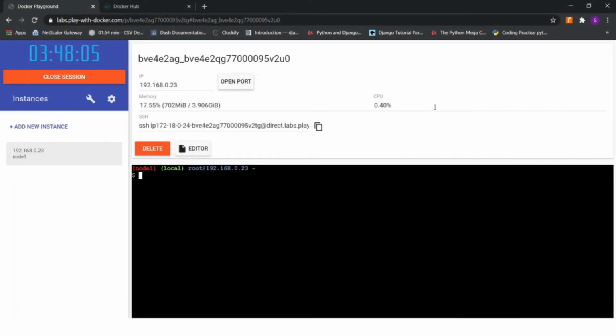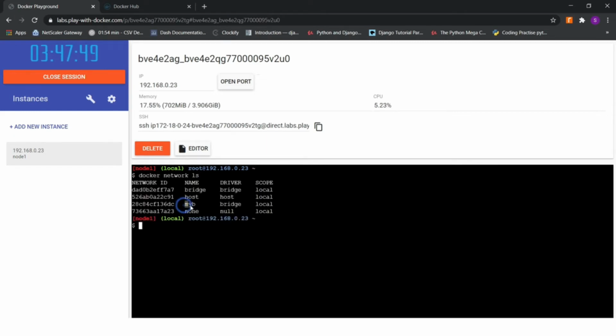In order to show this demo, I will use the Play with Docker test lab. Here I have already created the network that we created in the AWS account for demo purposes. If we execute the command docker network ls, then as you can see, I have already created the myb network here. Now what we are going to do is pull an image from the public repository.